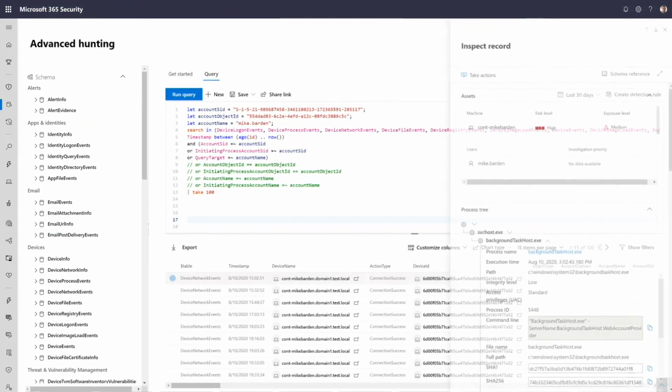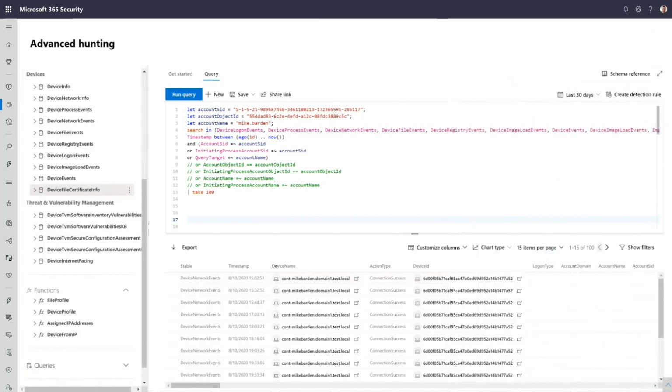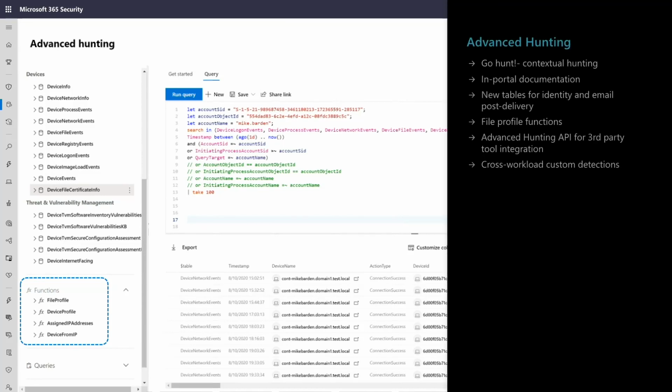A new side pane allows us to easily inspect rows in the result set and take further actions from right here. Again, no unnecessary clicks, everything's at your fingertips to save work and time. And some cool new features were added to include profile information in queries. For example, I can now filter a file search for only those files with very low prevalence and those that are unsigned. Other new features include creating cross-domain custom detections.